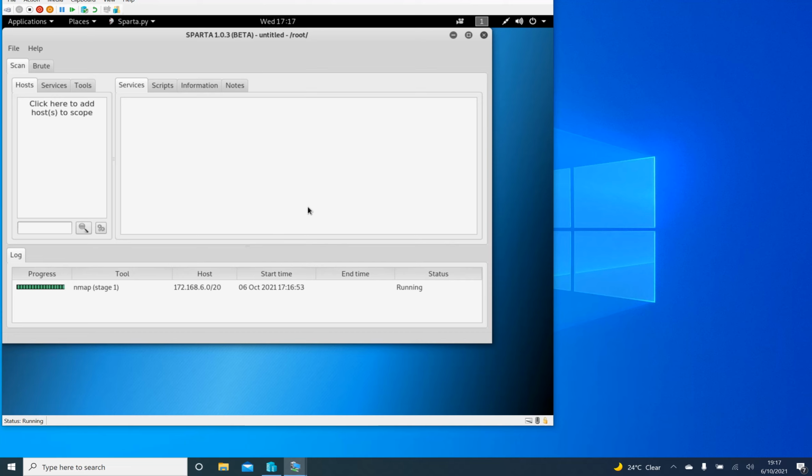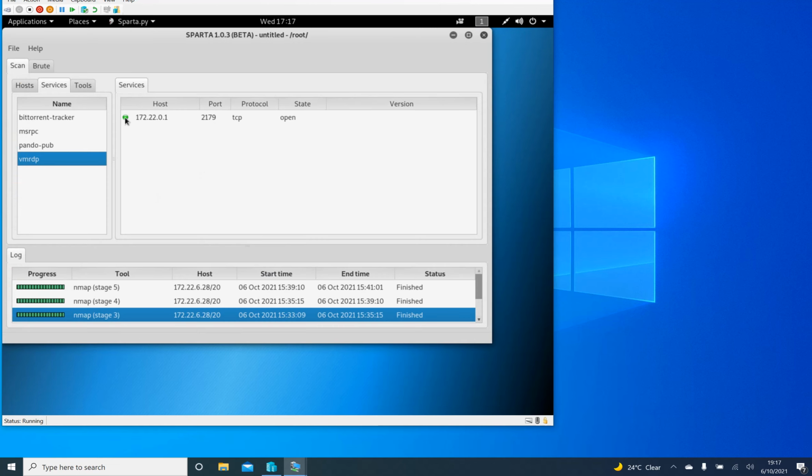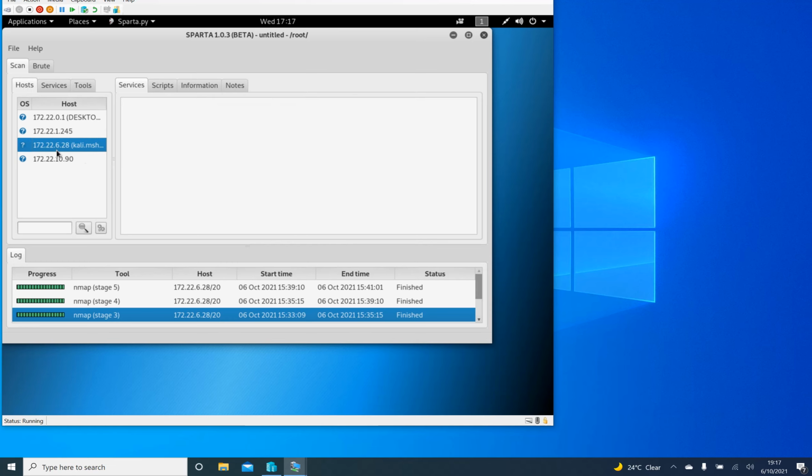But for the interest of time, I've already done this process of scanning the hosts that are on the network on the other SPARTA graphical user interface. So let me just minimize this and show you what SPARTA will do for us. This is the network that I put on this SPARTA 2.